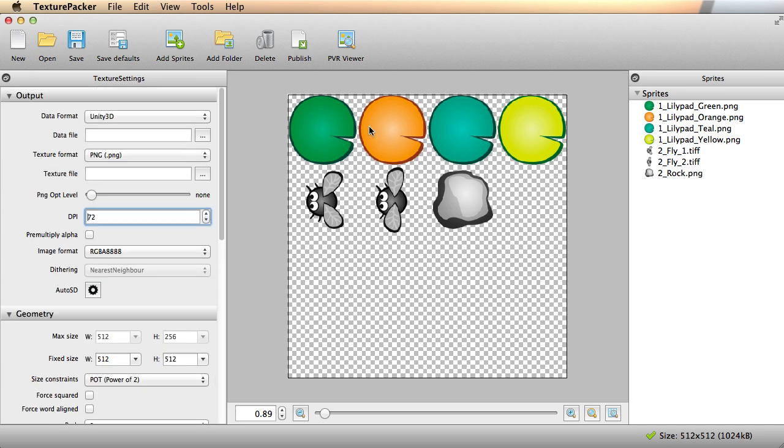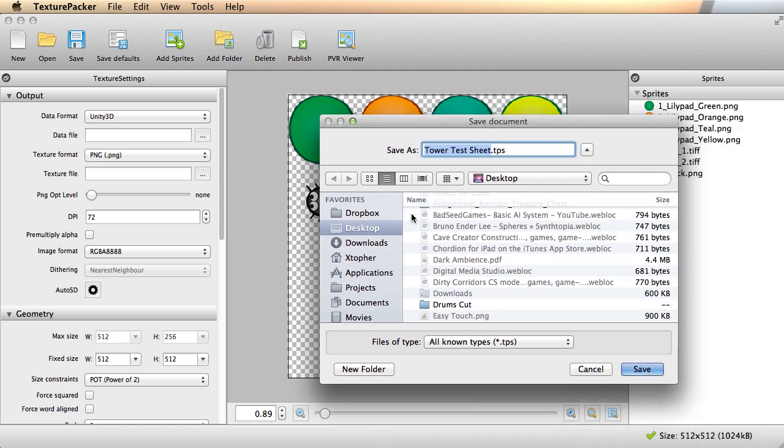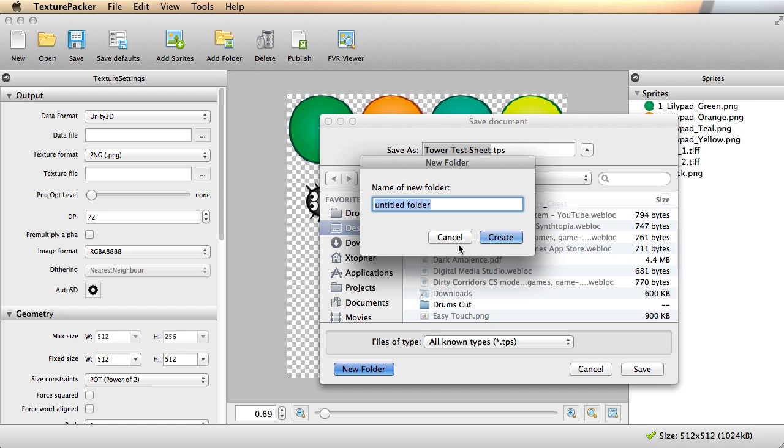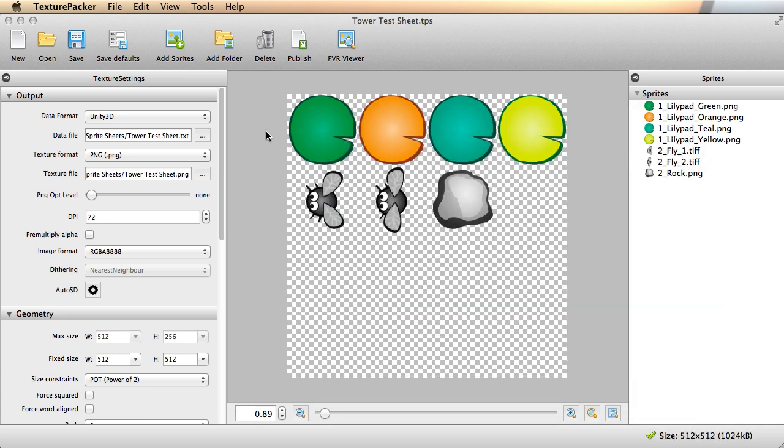Now I've made my sprite sheet. I'm going to go ahead and save the file in case I need to come back to this. I'll just make a new desktop folder, and I'll call this example sprite sheets. That should be all right. And then I'll save that file right in there. So I've saved the file, but not the export of the image I want, right? I've just saved the file for this program.